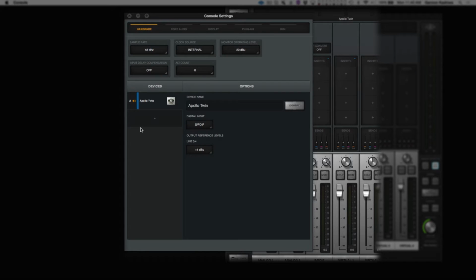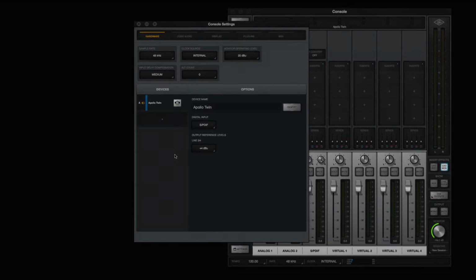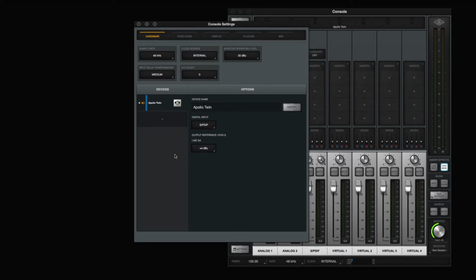To get started, let's go back to the Hardware panel. The default settings are a good starting point, and they can be changed at any time. However, you may want to turn off input delay compensation. Input delay compensation is used to time-align multi-mic applications like drums when you have different plugins on the channels. Most of the time, it can be turned off to reduce latency and DSP consumption.